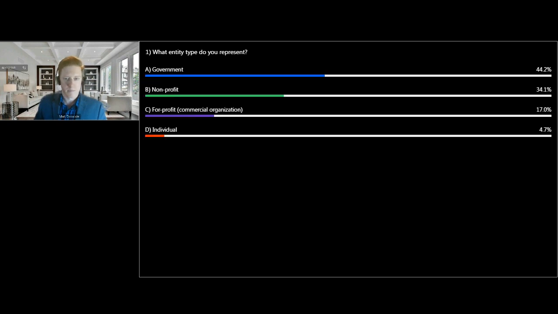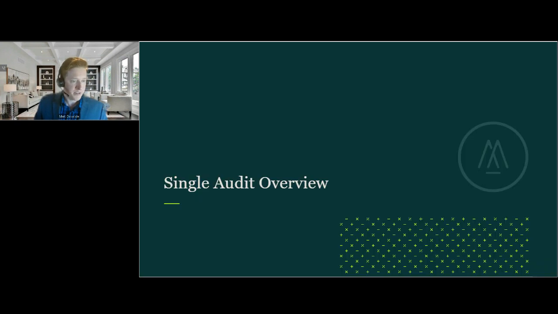And here are the results. All right, looks like most of you are from governments and nonprofits. So that's historically the majority of grant funding recipients are going to be governments and nonprofits. With pandemic era funding opportunities that are out there, we're seeing more and more for-profits that are receiving funding and having to undergo our compliance audit. So that's good to see that many for-profits and individuals are here to learn how to go through that type of audit. So now I'll pass it off to Sheila. She's going to talk a little bit about single audit overview.